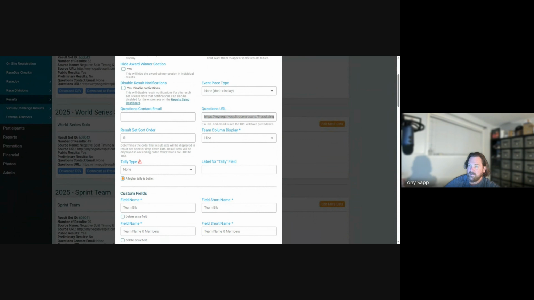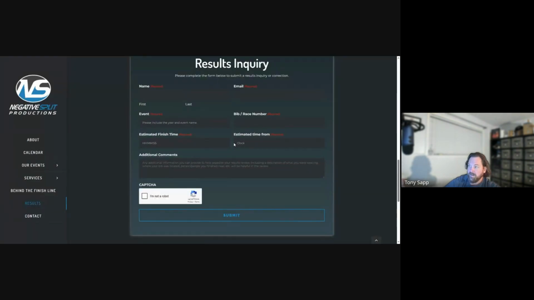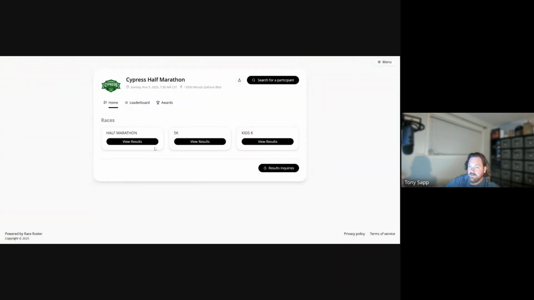Maybe there it is. So this is the form on the Negative Split page: first name, last name, and event. They just put what event they're in, and this is the email that comes into the results inbox, results at mynegativesplit.com. So there's that. Now we're going to go over to RaceRoster results.